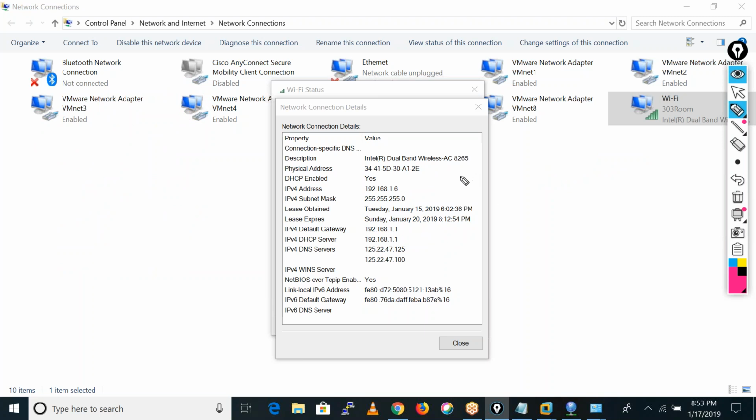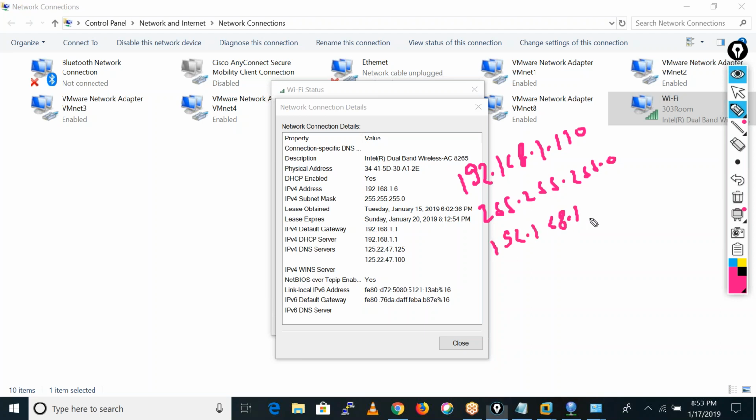Okay, so the thing is, generally in my management interface I will use this IP address 192.168.1.110. Subnet mask is 255.255.255.0 and default gateway is 192.168.1.1. Okay, so the thing is, it depends totally on your Wi-Fi adapter.